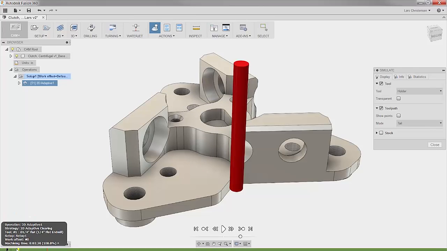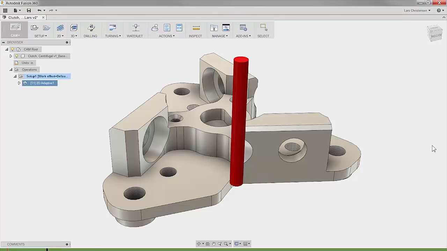Now, you might notice that we have a couple of collisions showing down in the simulation bar. That is because of the stock specified for this job. And of course, in real life, there's always stock to deal with.